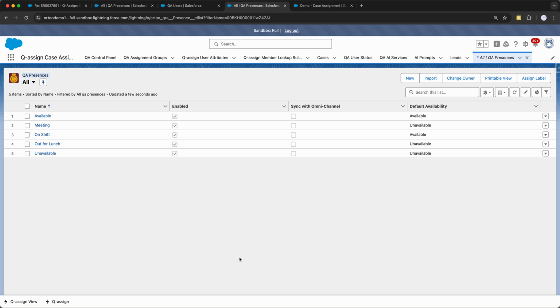To introduce a new feature of QA presences that has now been added to QAssign and is available on the App Exchange as part of the current release. QA presences allows you to define a presence to fit in with your workflows, and then assign that presence to a user that will then be controlled by QAssign.